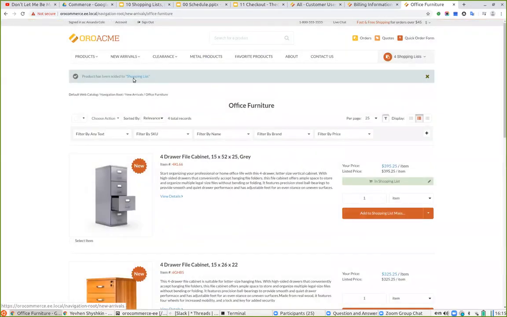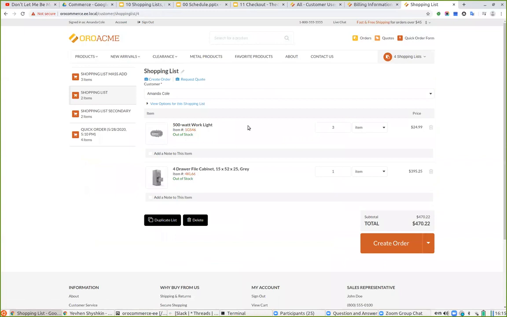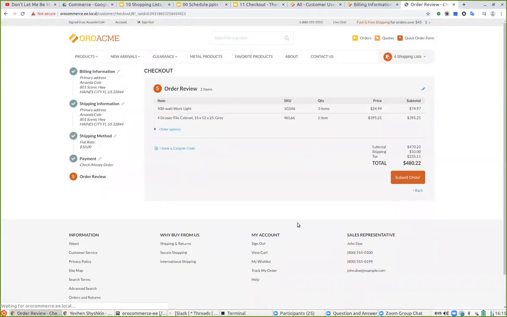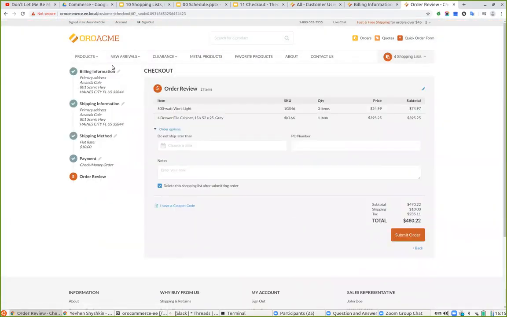Here is the shopping list I was originally using. So here we can see it. Now we have 2 line items, not one. And if I click create order, pay attention that we are not starting checkout from scratch. We are starting it exactly from the same step we left it.